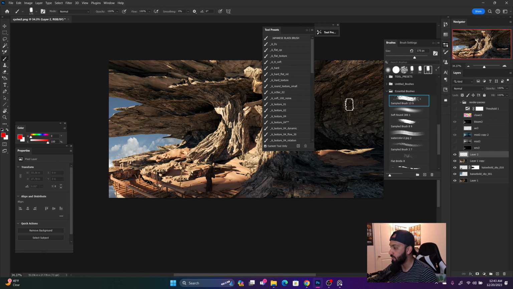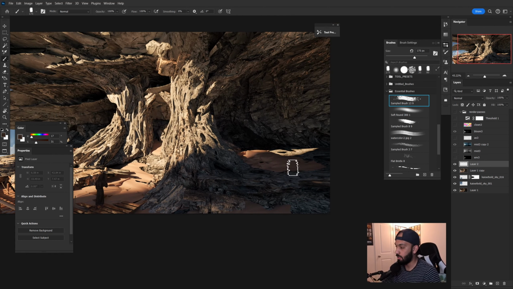I really like this brush right here. It has a nice grittiness to it. With this, I can come up here, just paint some of this sand down a little bit.